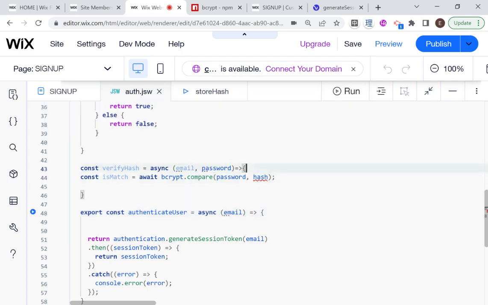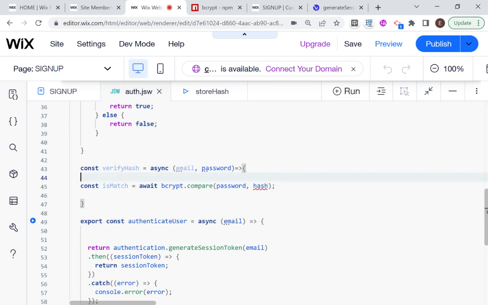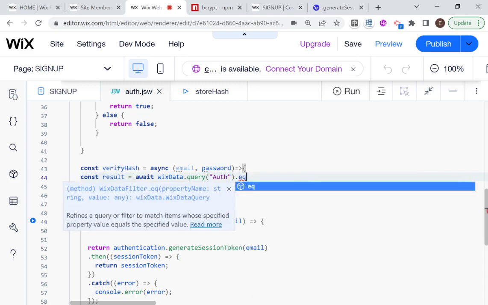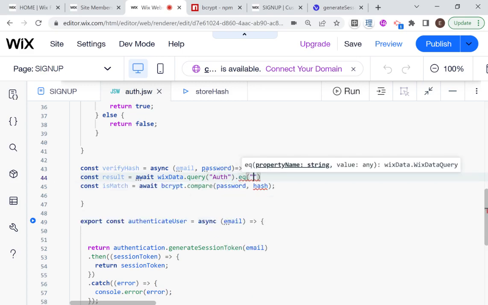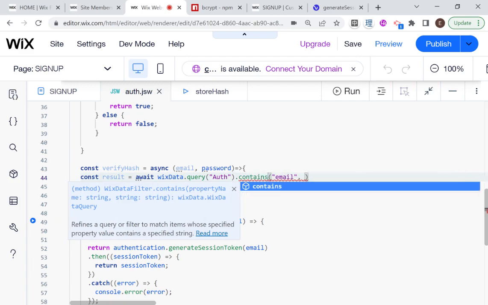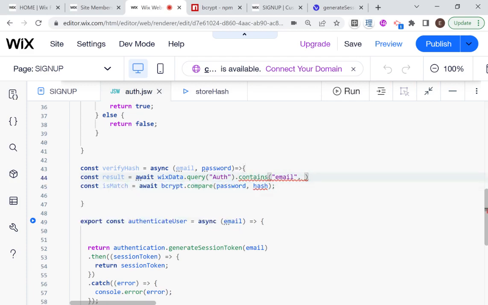And what we need is the hash. So we're going to need to do a query on our data. Let's do const result equals await wixData.query, sorry. We're going to be querying the Auth collection with a capital A. And we're going to be looking for an email that is equal to the email that we provided. But again, I'm going to use contains just to make it not case sensitive. And email dot find.